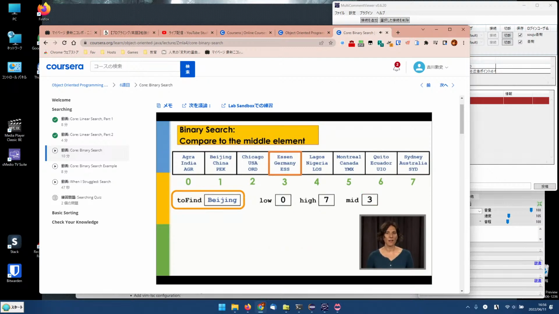So now I'm going to look at the element that's at that midpoint. In this case, it's the element Essen, representing the city Essen in Germany. And I'm going to compare it to the string that I'm looking for. I'm going to say, does it match? Because maybe I found the thing I'm looking for. In this case, no, it doesn't match.